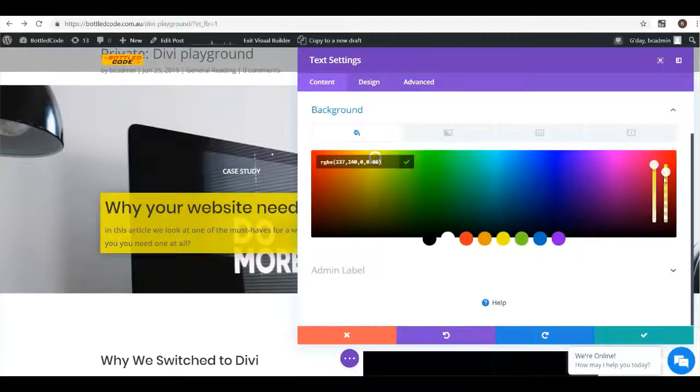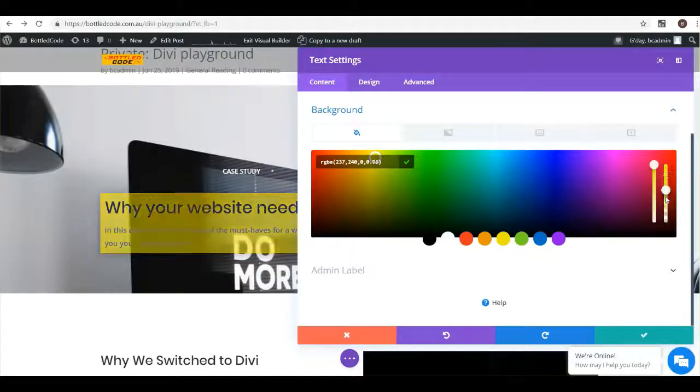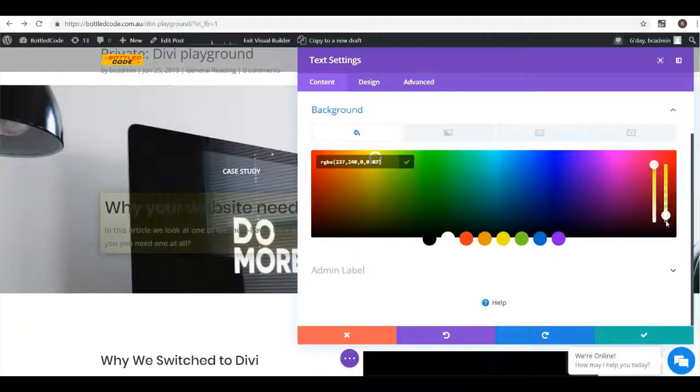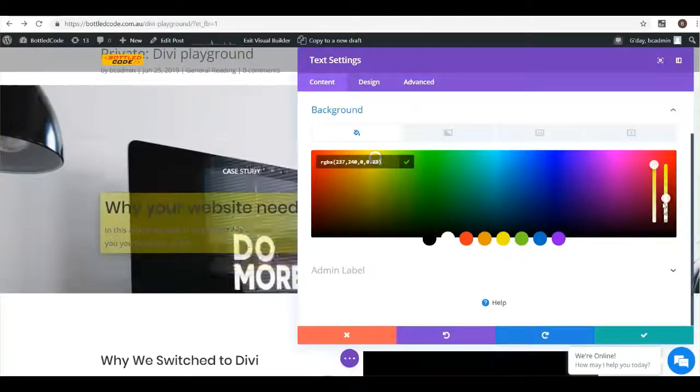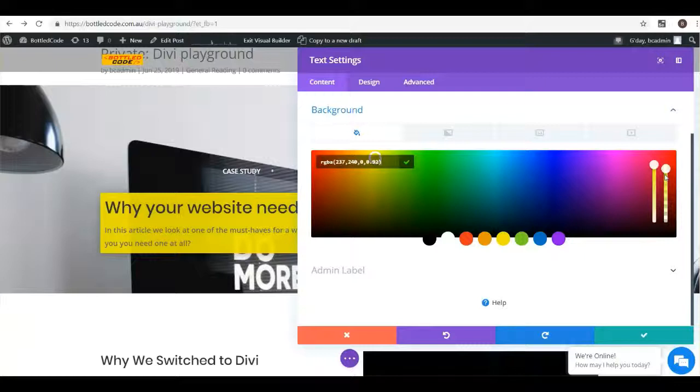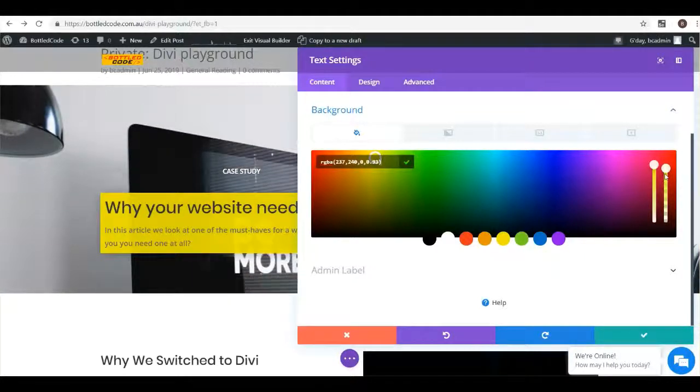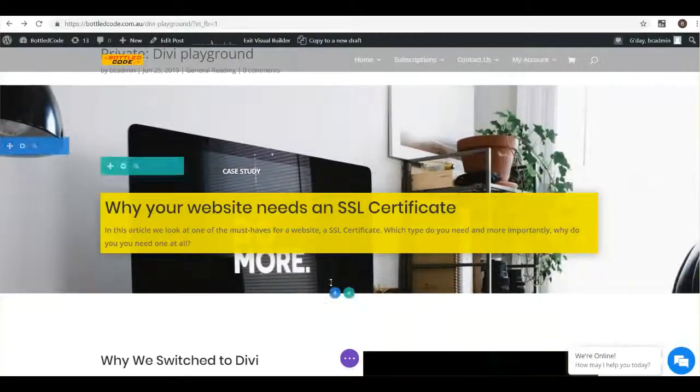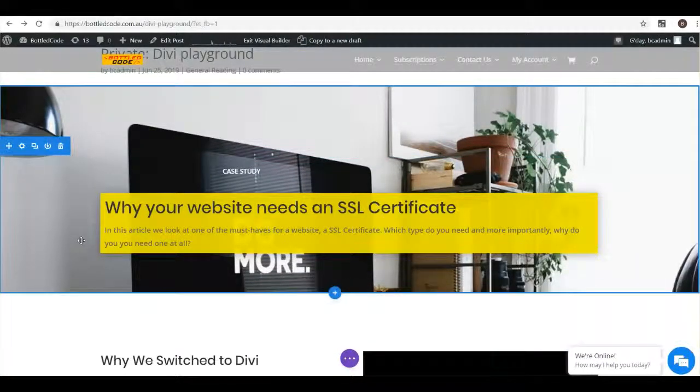Alright, now this slider here, once I've selected the background color, I can slide it here. You'll see the transparency changing there. That's not what we want. We want to go further up to the top. So it's almost fully yellow, and we can see there now the contrast isn't such an issue, but you can still just see it.